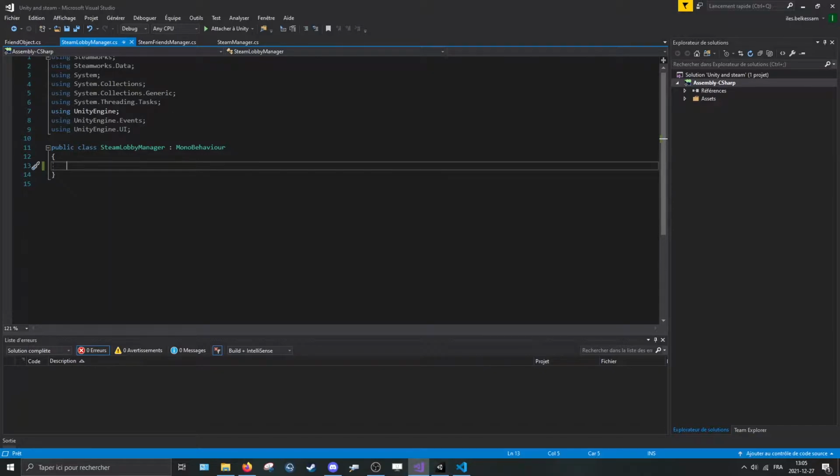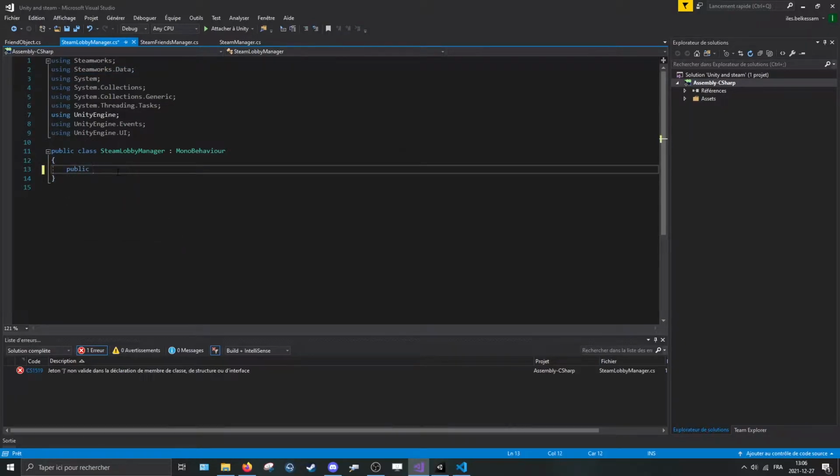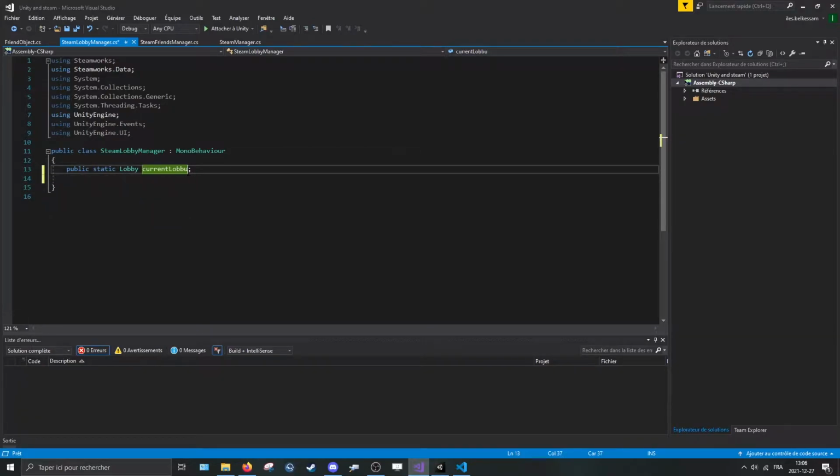So this will actually be a long script, so prepare yourself. First of all, you'll need UnityEngine.UI, UnityEngine.Events, and Steamworks and Steamworks.Data. So we'll start by creating a static Lobby, and we'll name it current lobby. This will help us keep track of our current lobby.